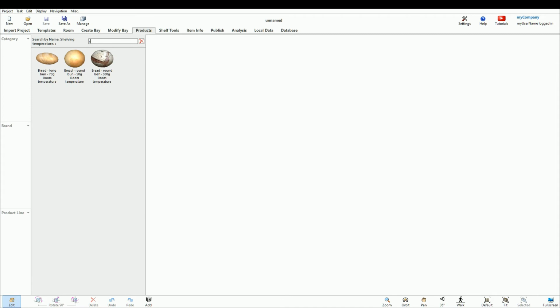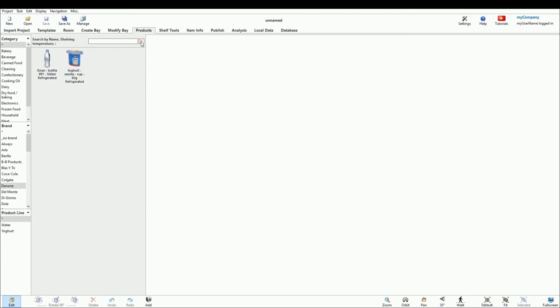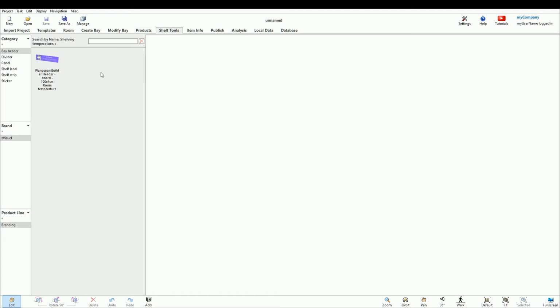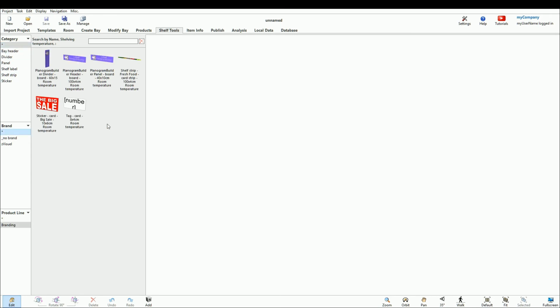In our case, we can also type refrig blis to display all refrigerated products in blister packaging. Click on the small delete button to cancel your search and return to the classification mode. Switching to the Shelf Tools task, you will notice the exact same classification and search systems are used to find the desired shelf tools.